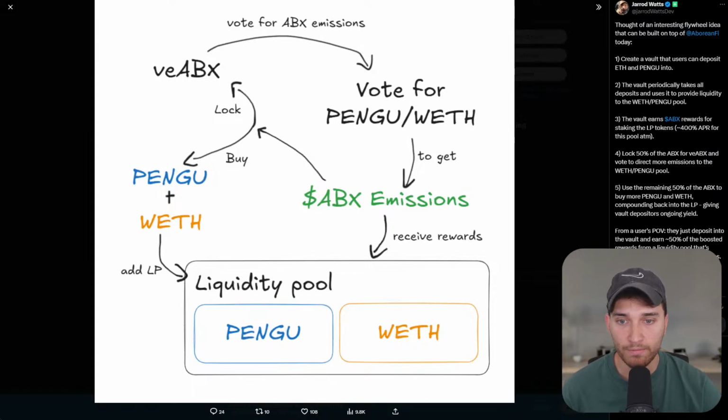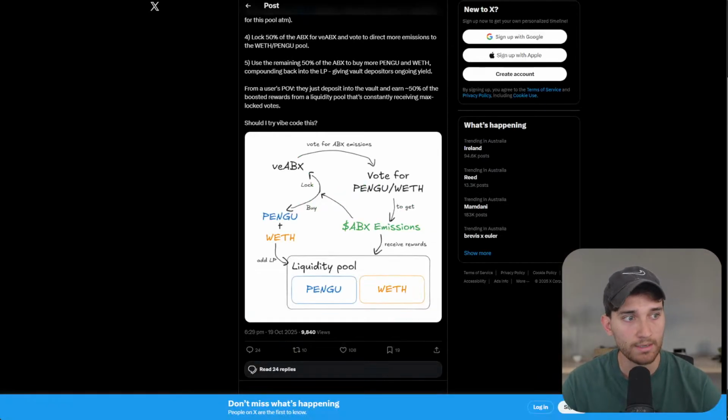And if everyone's voting for the same pool, it's going to get a large percentage of the ABX emissions to basically get the system going where more and more ABX emissions come in. We use those ABX emissions to vote for more ABX emissions to come in. We use those to vote for more ABX, and so on and so forth. So there's basically a never-ending cycle of this specific liquidity pool getting more and more ABX emissions and more rewards coming into it. So that's kind of what I was considering building.